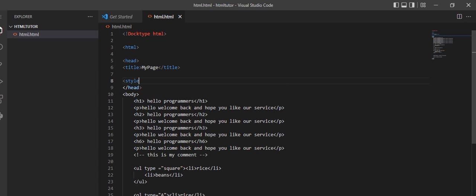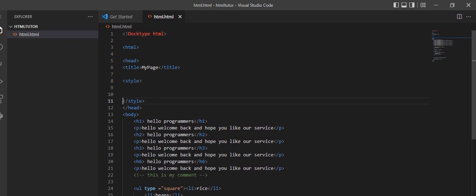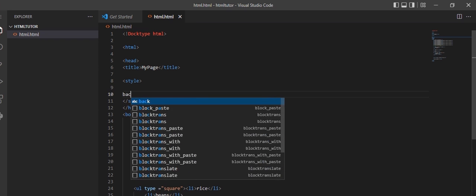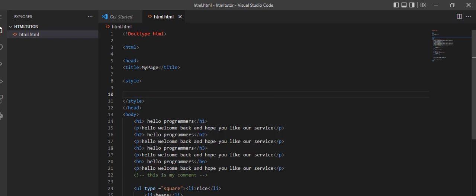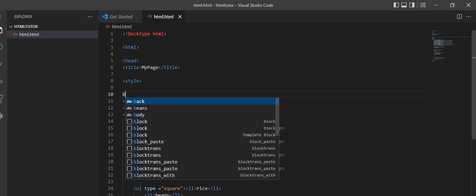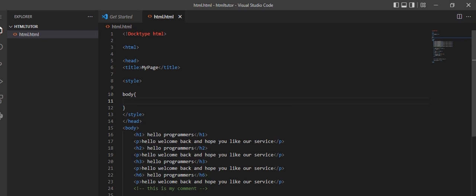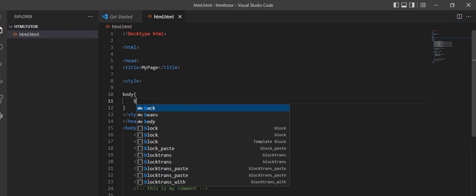So let me say we have our style here, and I close it right here. Then you can come here and do something very nice by first changing the background color. You can say the body of the background is what, let me say background.